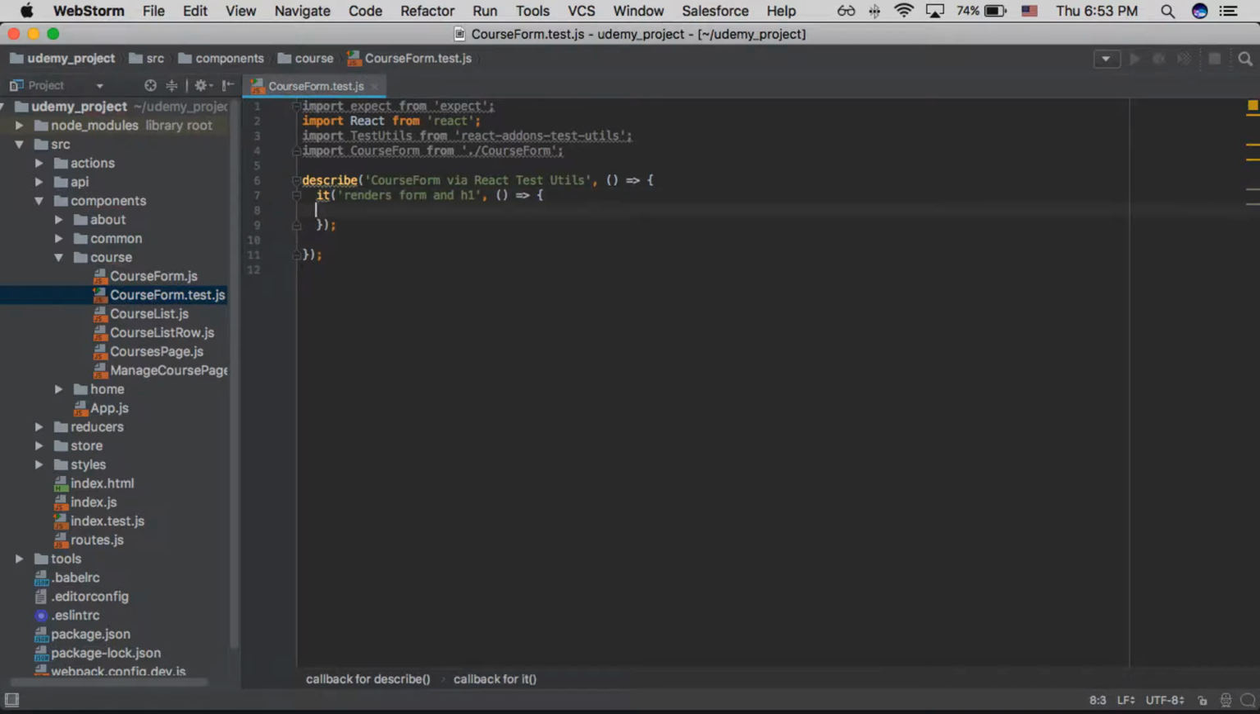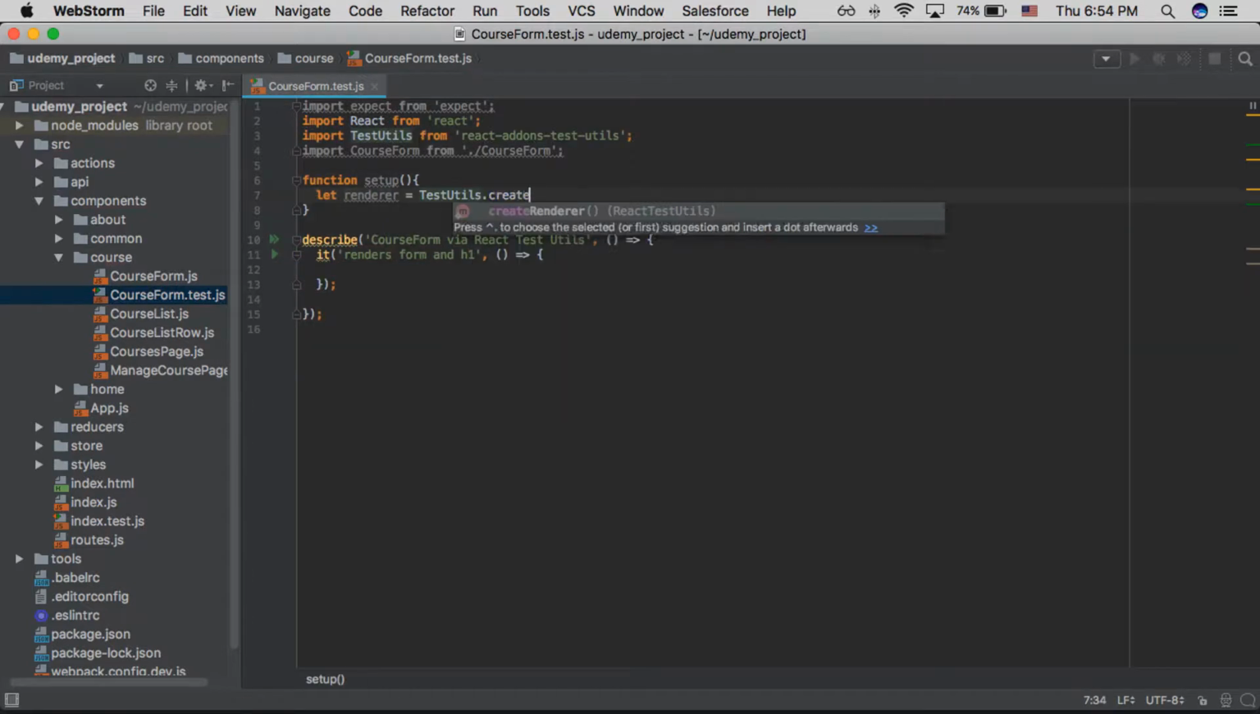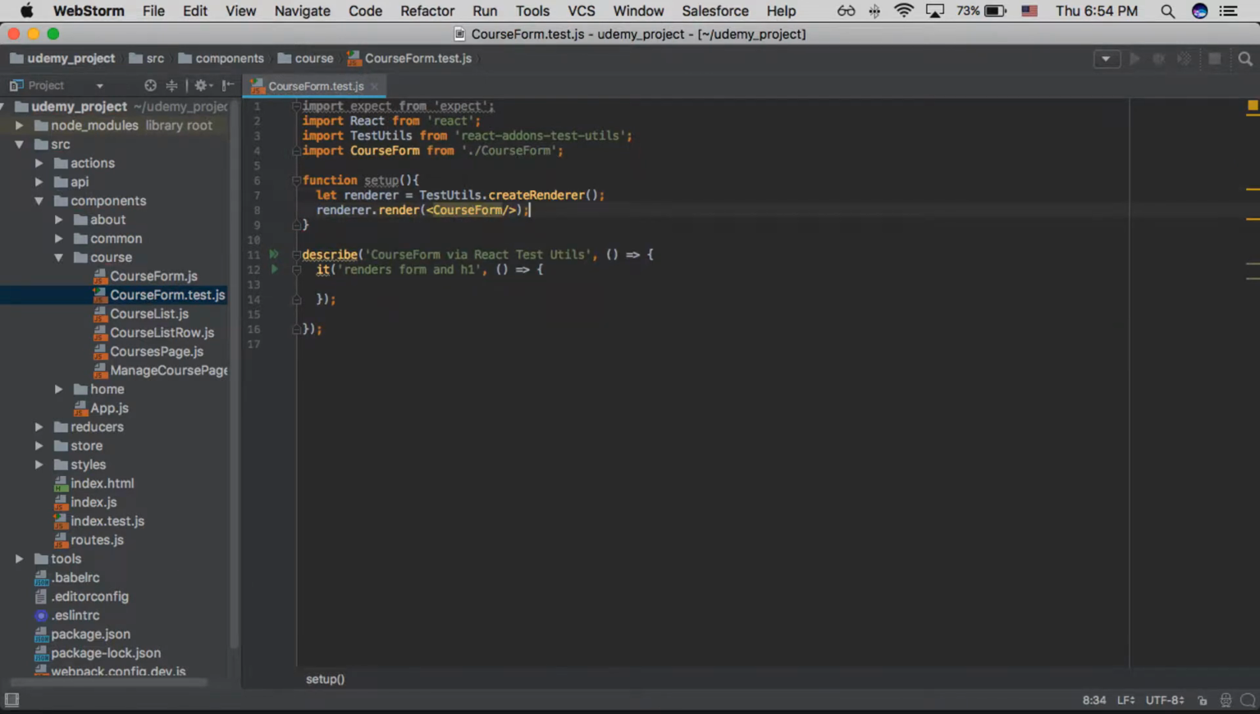Now to get started with React Test Utils, it's helpful to create a setup function that will return to us the output of rendering the component under test. So let's create a function called setup right up above. The first step here is to create an instance of the React Test Utils renderer. Now we can render the courseForm component. Finally, to get the output of this render, we need to call the getRenderedOutput.